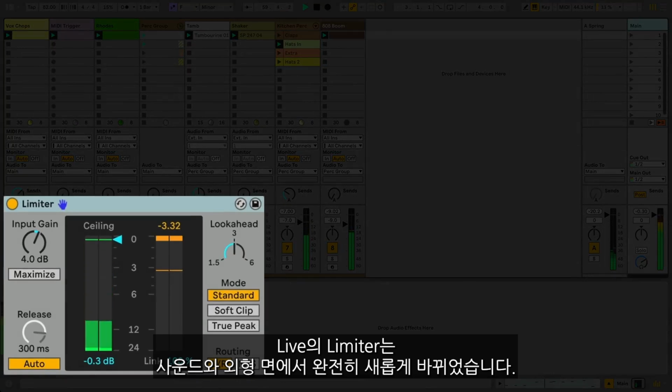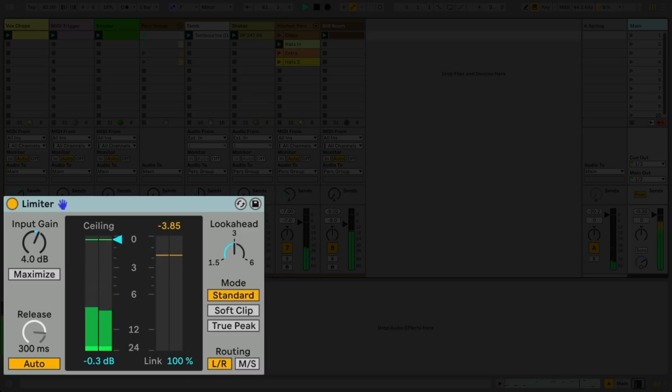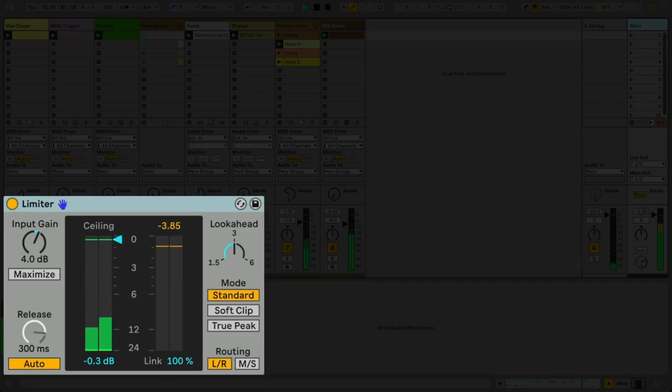Live's Limiter has been completely overhauled in both sound and appearance. The new UI provides better level and gain reduction metering and a more pleasant look. Besides the standard mode of operation, Limiter now includes soft clip and true peak modes.